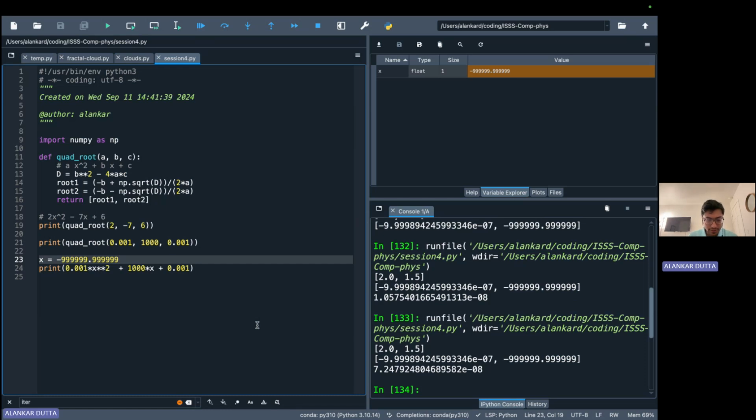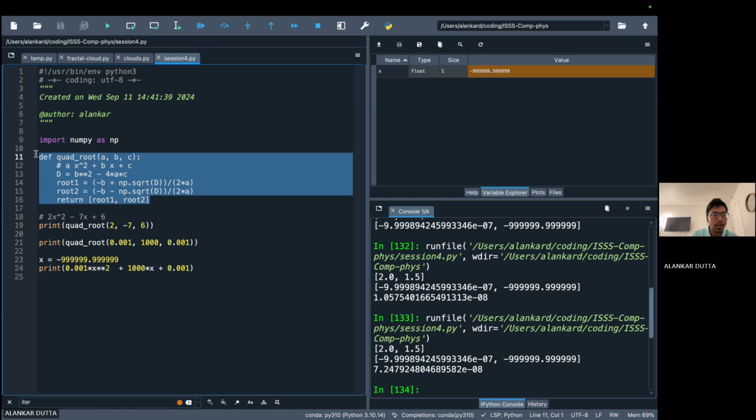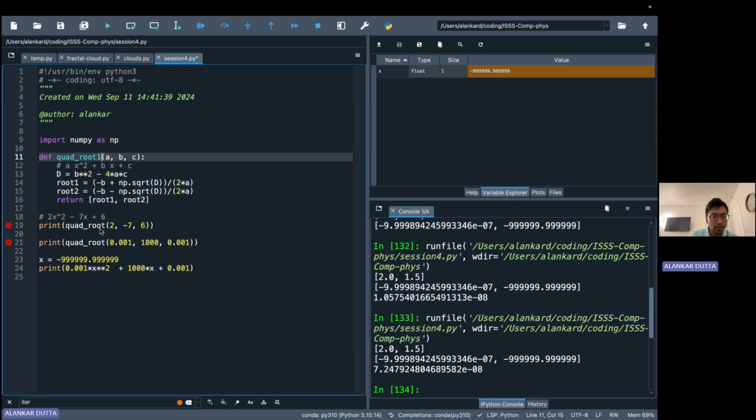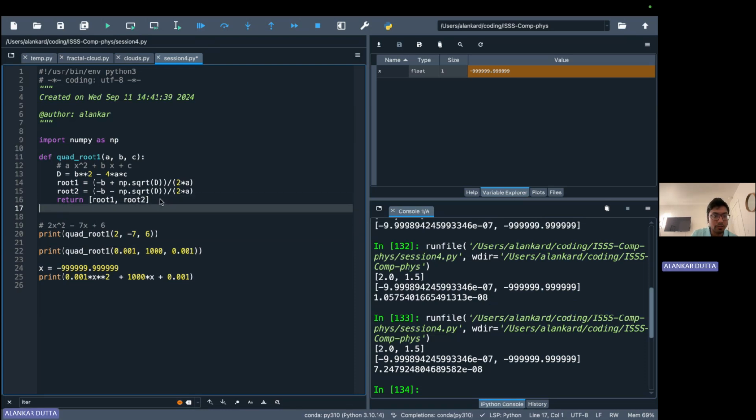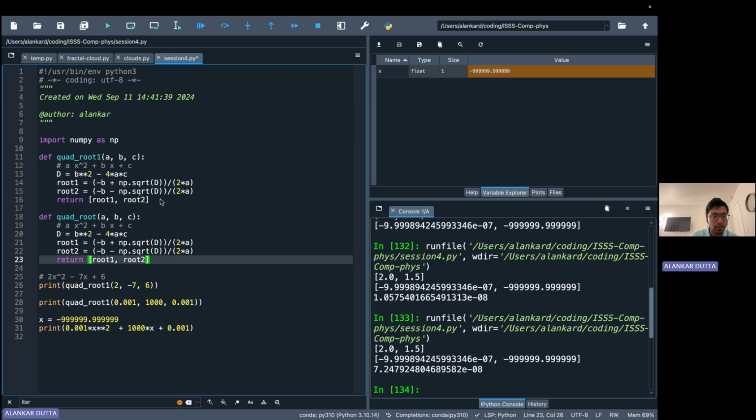So here it says that there is another way to write the roots of the quadratic equation, multiplying the top and the bottom by minus b minus plus the square root of b squared minus 4ac, over 2a. You can write the solution to be this. So let's code the other way of finding the root, and we will call that quad root 1.